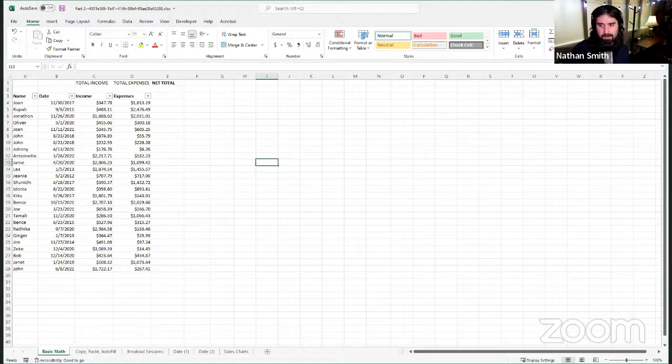Okay. The next term I want to tackle as a refresher is a formula. Formulas, I like to say, are the power tools of Excel. Basically, they are a way to make Excel figure something out for you rather than you having to do it yourself.